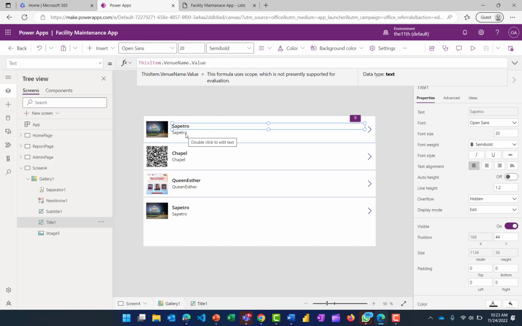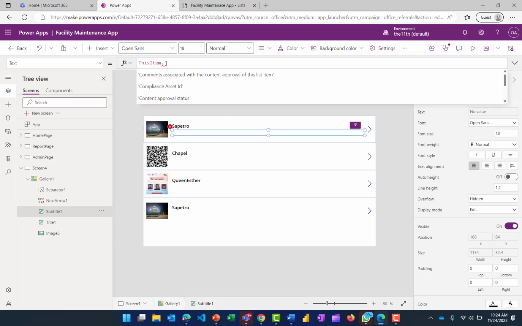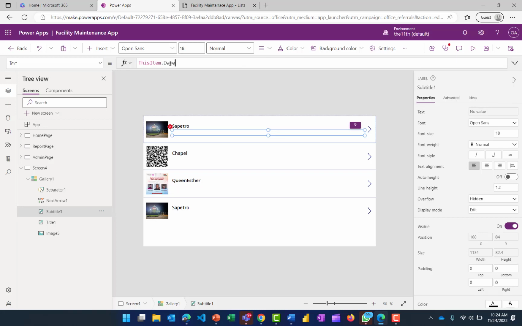Now, the next one, which is the subtitle 1, we are going to change it from venue name. We are going to say this item dot, and all the values, we can see all the values here. So we are going to say this item dot damage observed.